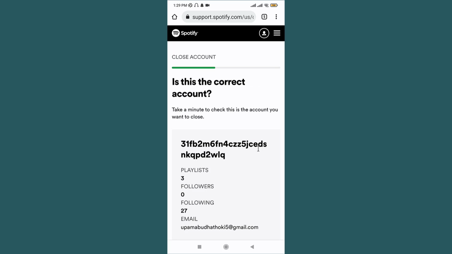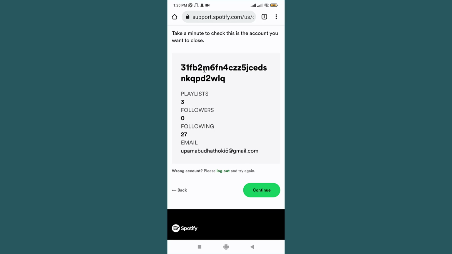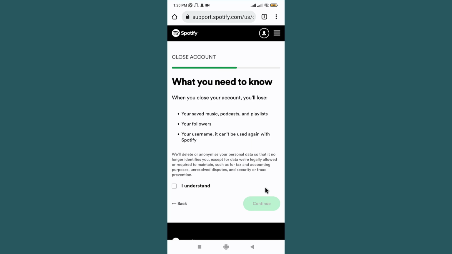Then you'll land onto the interface like this. Once you check and make sure that your account information is all correct, then go and tap on continue. As you land onto another page, it informs you that by closing your account, you will lose your music, podcasts and playlists, your followers, and also your username, and it can't be used again with Spotify. So in order to agree to the terms, go and tap on I understand, then tap on continue.